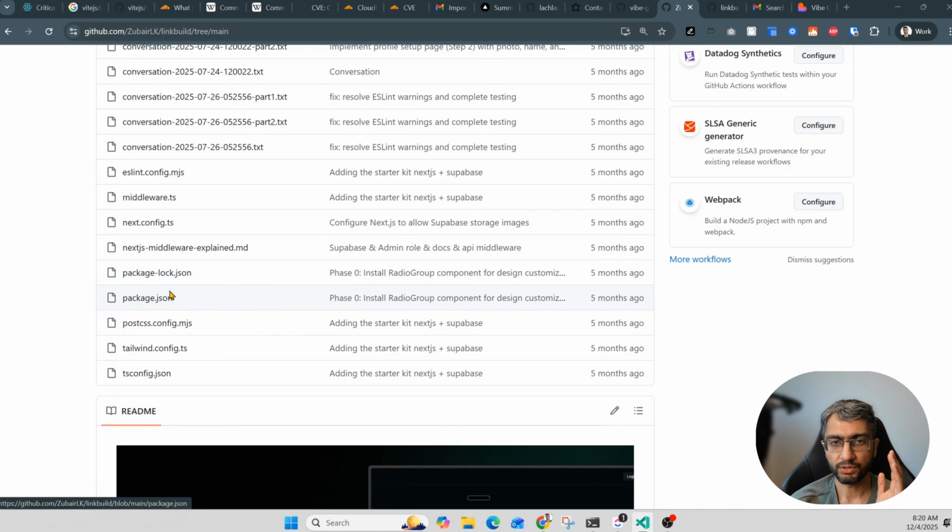Now there are two files, okay? Package lock.json and package.json. Package.json is the overall architectural wish list. This is what you asked for. Package lock.json is the receipt. So when you deploy or publish your app, package lock.json is the exact version that's running on production.